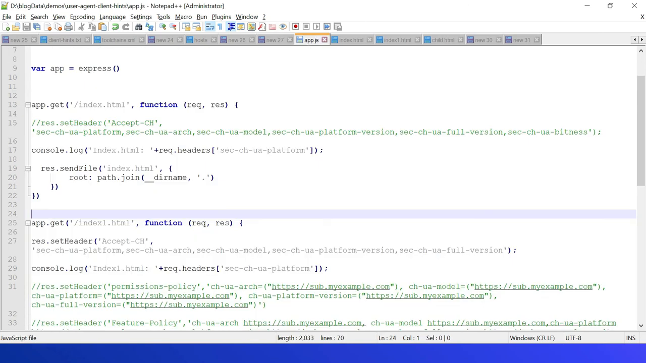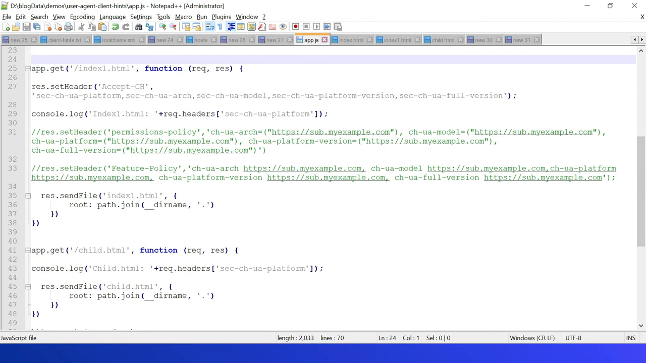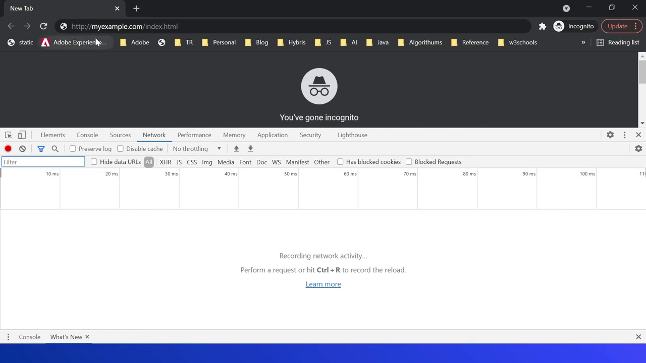Now if I go to app.js, for index.html right now I am not setting any Accept-CH. As part of index1.html, I am setting this Accept-CH header, but not setting the permission policy or feature policy. For child.html, I am not setting any headers. I am doing console.log on the server side to print the client hints received from the browsers. Let me access myexample.com index.html through the HTTP protocol.